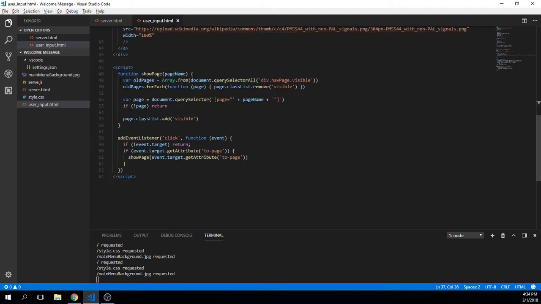JavaScript is pretty simple. All we have to do is look for all pages that are currently visible and go ahead and remove the visible class so that they're hidden now. Now we have to find the page that we currently want to show. And if it's not found, just hide all the pages. And if it was found, then go ahead and add the visible class.